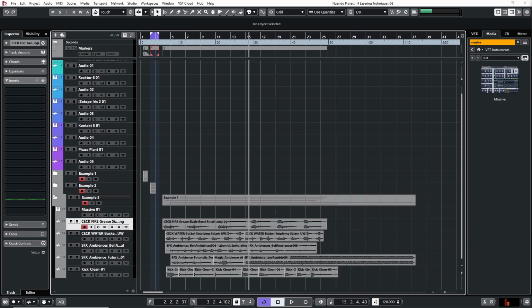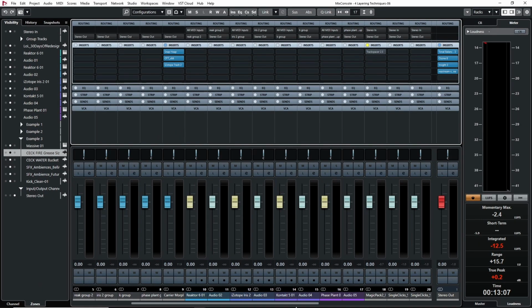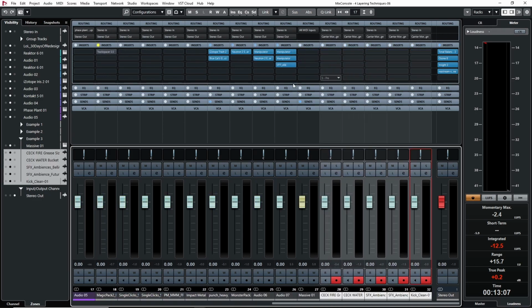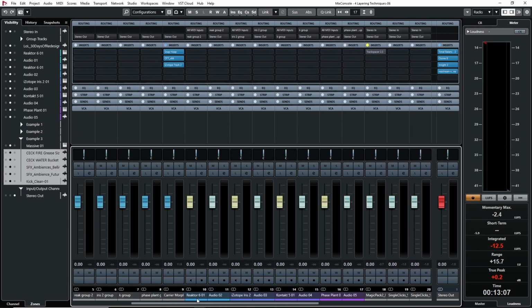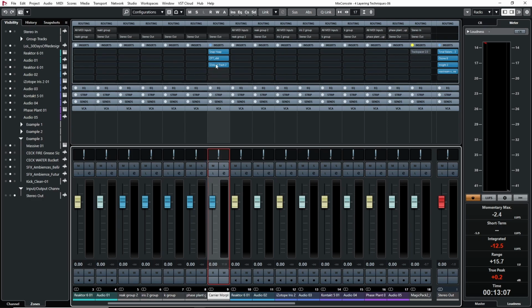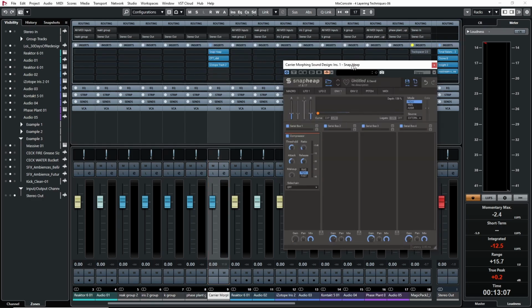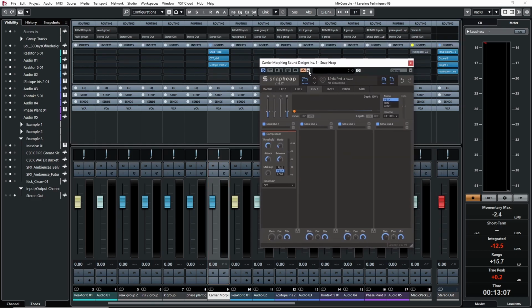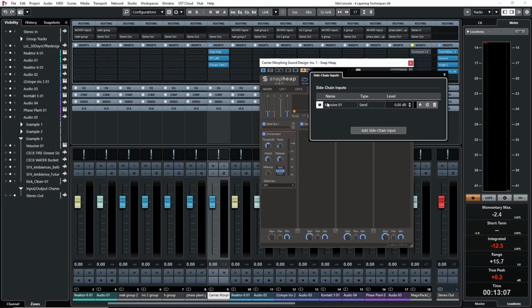So the first thing I do is I grab all these sounds, which are right here, and I group them all into a single bus. That bus for me is right here. And the first thing I do is I activate the sidechain, and I made the sidechain Massive. So the signal from Massive is activating the sidechain.